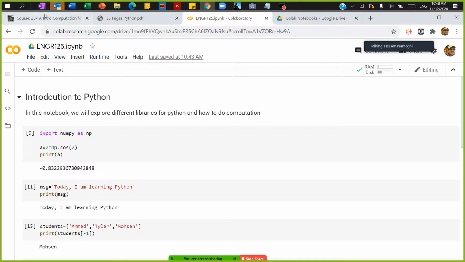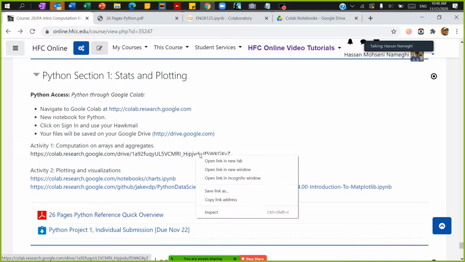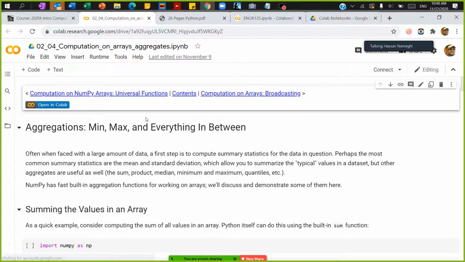Okay, let's have some fun using some activities in Python. So activity 1 is about computation on arrays and aggregates. Click on the link. I'm going to open it in a new tab. So this will open the notebook that I gave you.